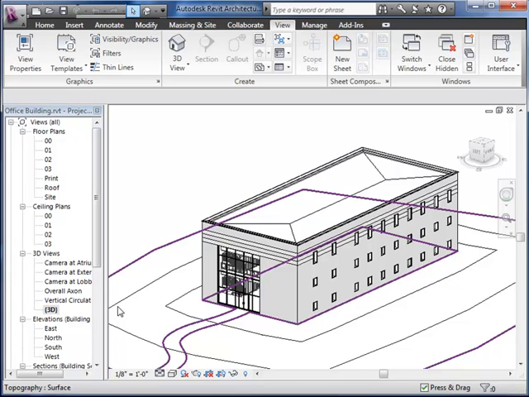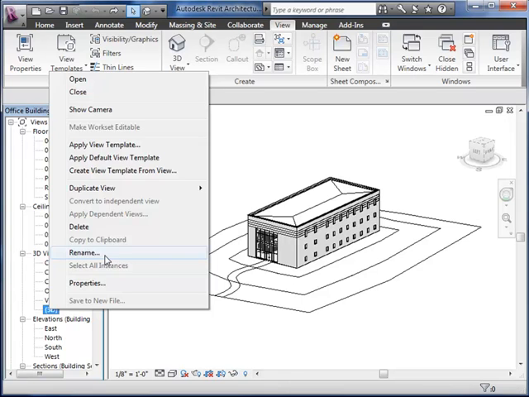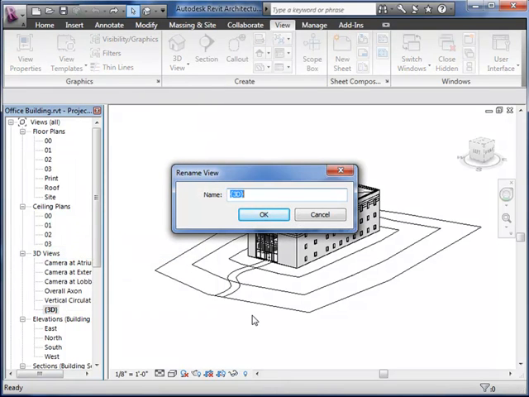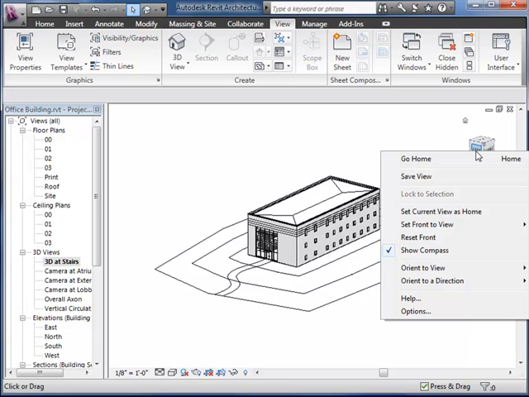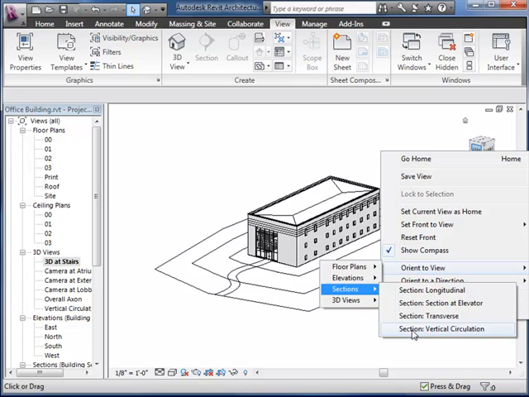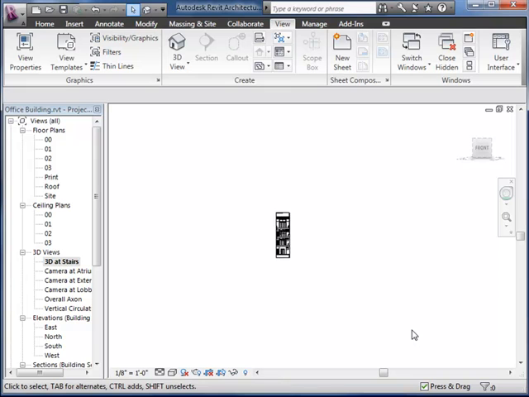So let's go over here back to our default 3D view that we just created. Best practice is to go ahead and rename this view before we get started. So I'm going to go ahead and right click on it and choose rename, and I'm going to rename this as 3D at stairs. Now that I've renamed the view, my next step is to right click anywhere on my view cube and a menu will appear. I'll choose the orient to view option and several categories will appear. I'll choose my sections category, and you'll notice here that I have a section named section at the vertical circulation. I'm going to go ahead and choose that view.